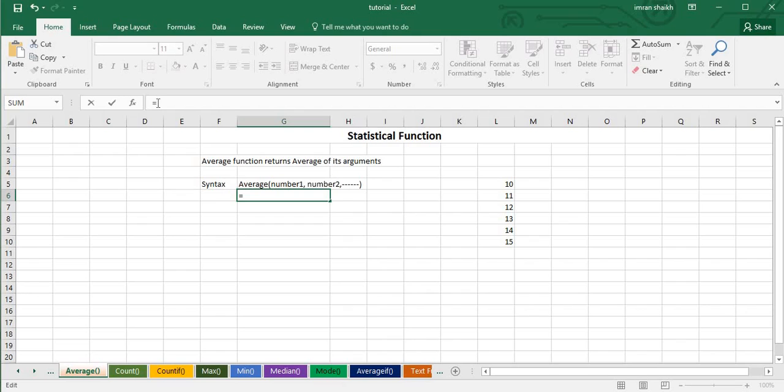Here I'll just delete this, and as I have said earlier, every function in Excel starts with the equal sign. So you need to type equal, and then write average, then select two numbers. First one is 10, and then select comma, and then select second one. Now close the bracket and then hit enter. So now I get the average of these two numbers, which is 10.5.